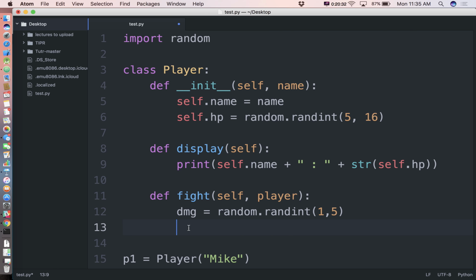Okay, but it's not self.hp. Self.hp would be like, I swing and I miss and I hit myself, right? So I want to say player.hp is equal to player.hp minus damage. That's how I'll hit him. If I say self.hp is equal to self.hp minus damage, that means I hit myself. That makes sense?